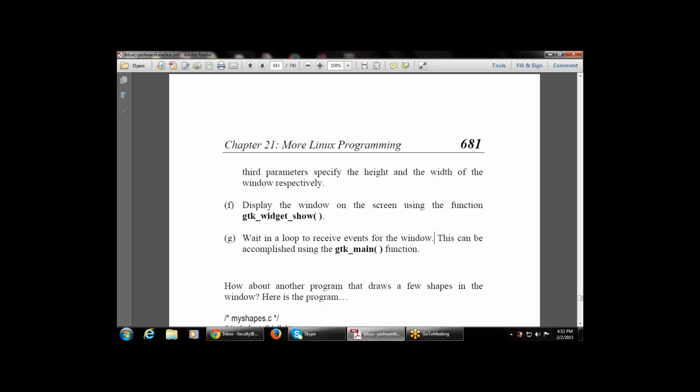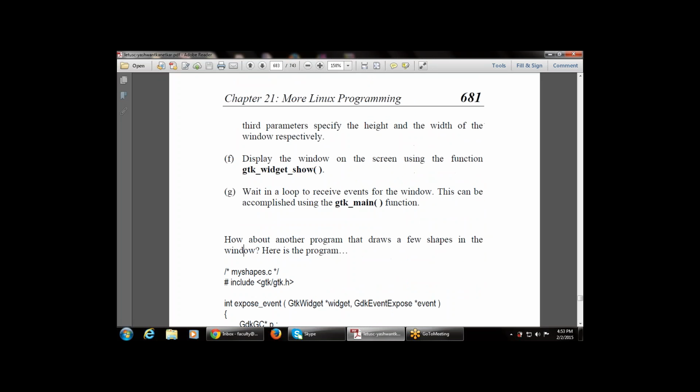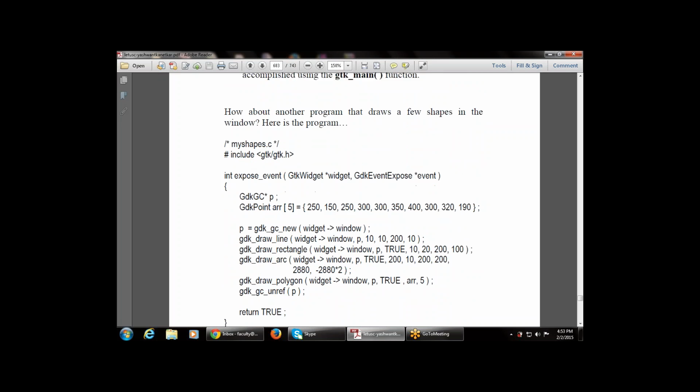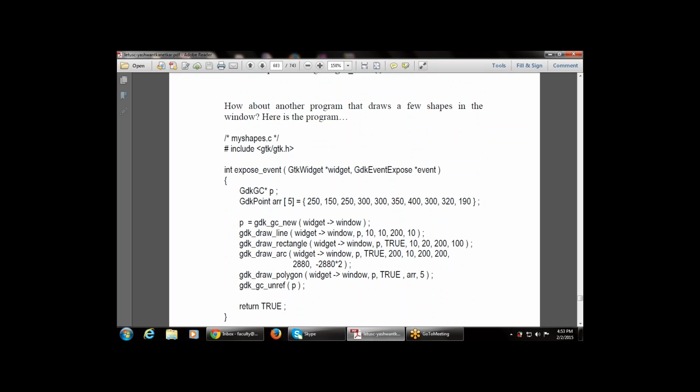How about another program that draws a few shapes in the window? Here is the program, myshapes.c. This is the program showing how to draw shapes in event programming. First of all, there is a #include <gtk/gtk.h>. This is the header file used, that is the GIMP toolkit, gtk/gtk.h. Then there is an int expose_event.